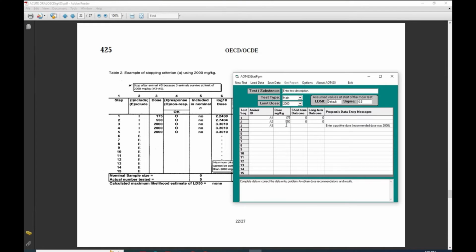So according to the software, it has already recommended 2000, so we have to go directly to the 2000 dose, which is a part of the limit test. Now it has shown that the animal is not dying, so it is giving another option. Again you have to add a 2000 dose. Again the animal is not dying, so again we have to add the next animal at dose 2000. Now the animal is not dying, so it is suggesting to stop, as the criteria is met.